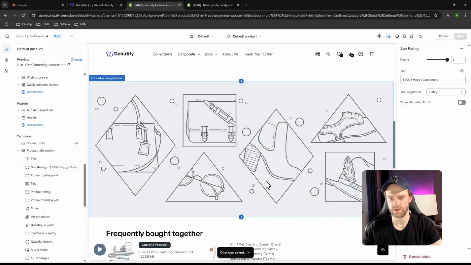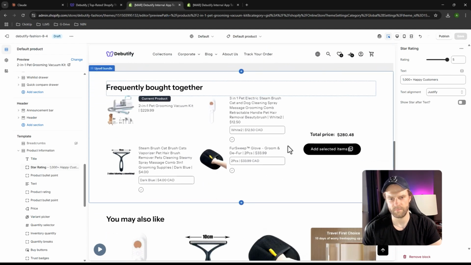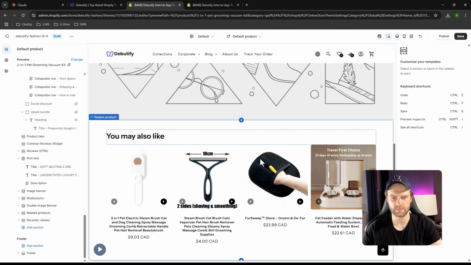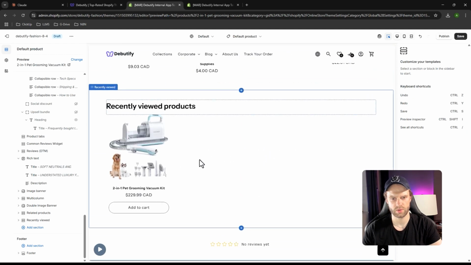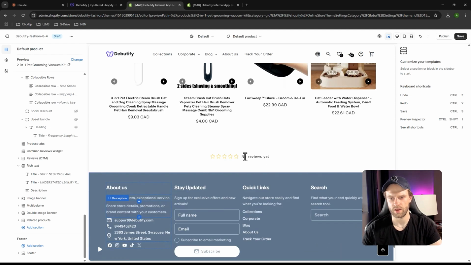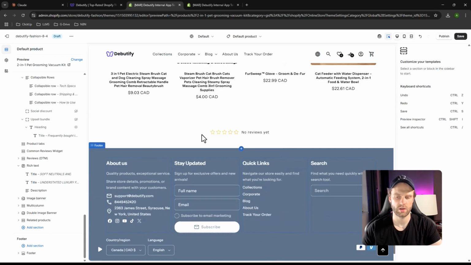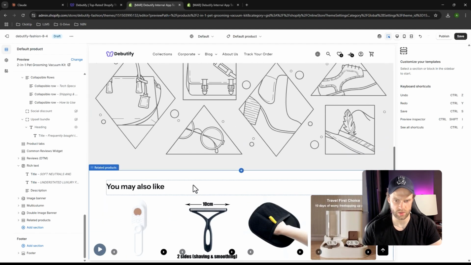Let's see. So here, I feel like this is not really needed. Frequently bought together, I do feel like it's not really the place for it. Okay, we'll revisit that possibly. You may also like, yeah, that's cool. Recently viewed, I don't need it. Again, just too many things happening. Reviews, we have no reviews, so naturally you would have a review section here. So that's pretty normal. You might also like, you can leave that.